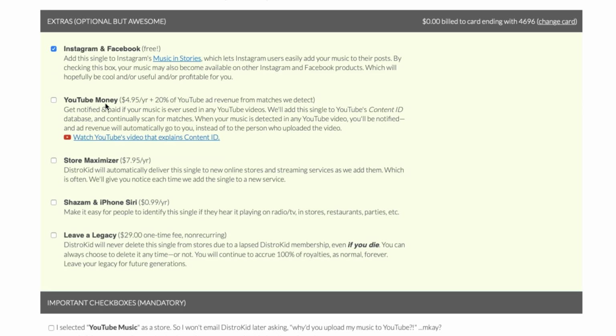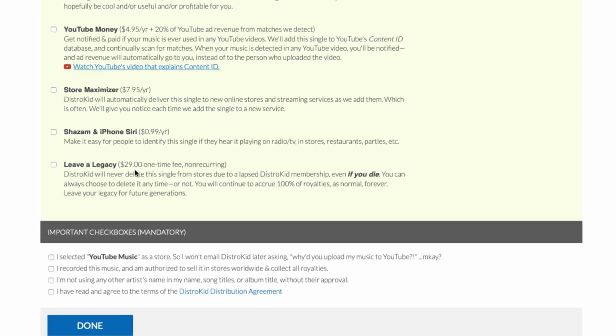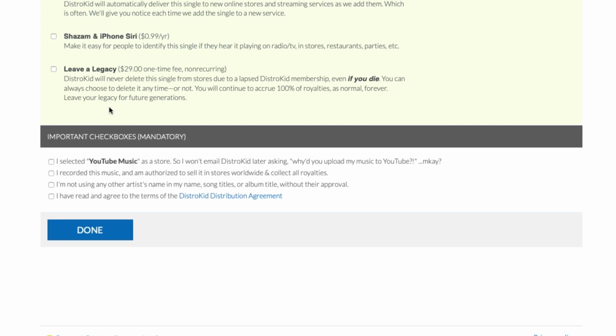Now, you can do things like YouTube money, and you can have YouTube ad revenue from matches that they detect. Store Maximizer will automatically deliver to new stores as they add them, Shazam them, and then obviously leave a legacy as well. That's entirely up to you. Obviously, there's more cost there if you want to do that.